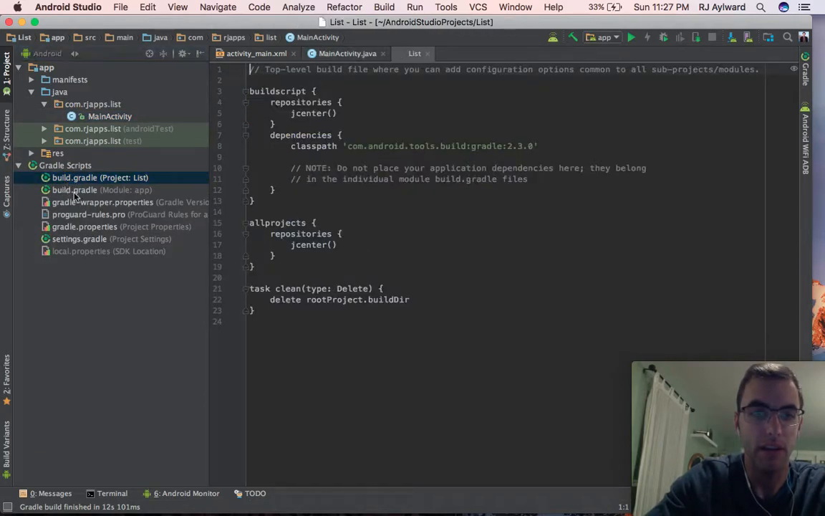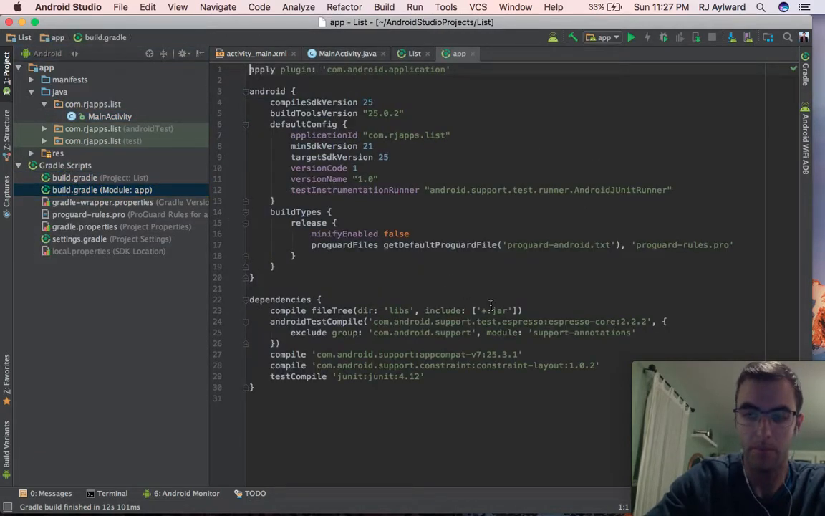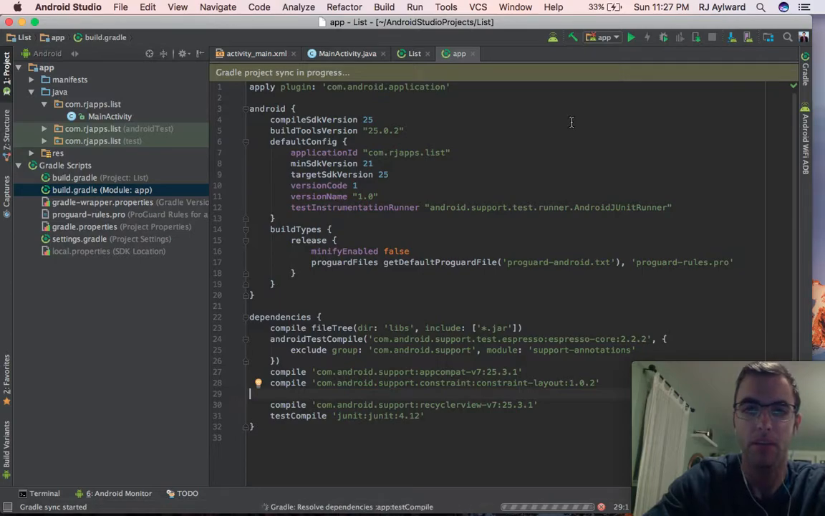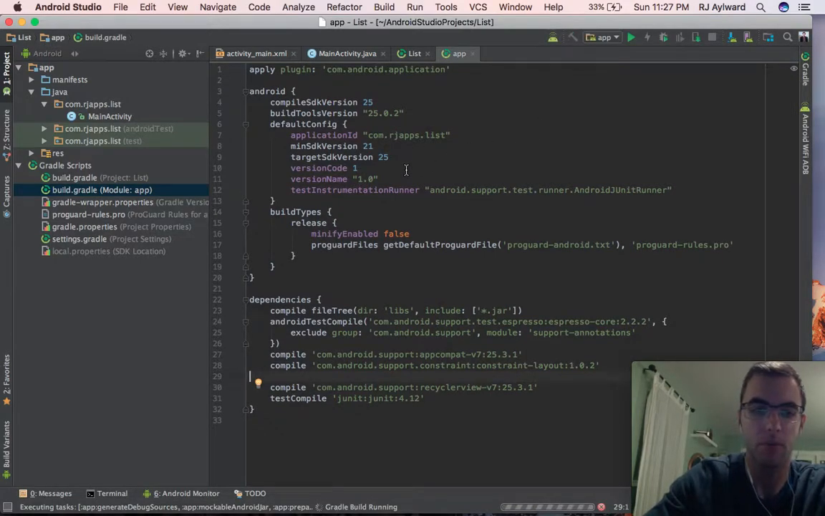So if we go ahead and go to our build.gradle, this is where we manage all of our dependencies, and we add a line here for compile, and then we paste in our recycler view. It includes these dependencies for us. We don't really need them, but we're just going to leave them anyway. So go ahead and sync the app, so we'll pull in our new dependency.